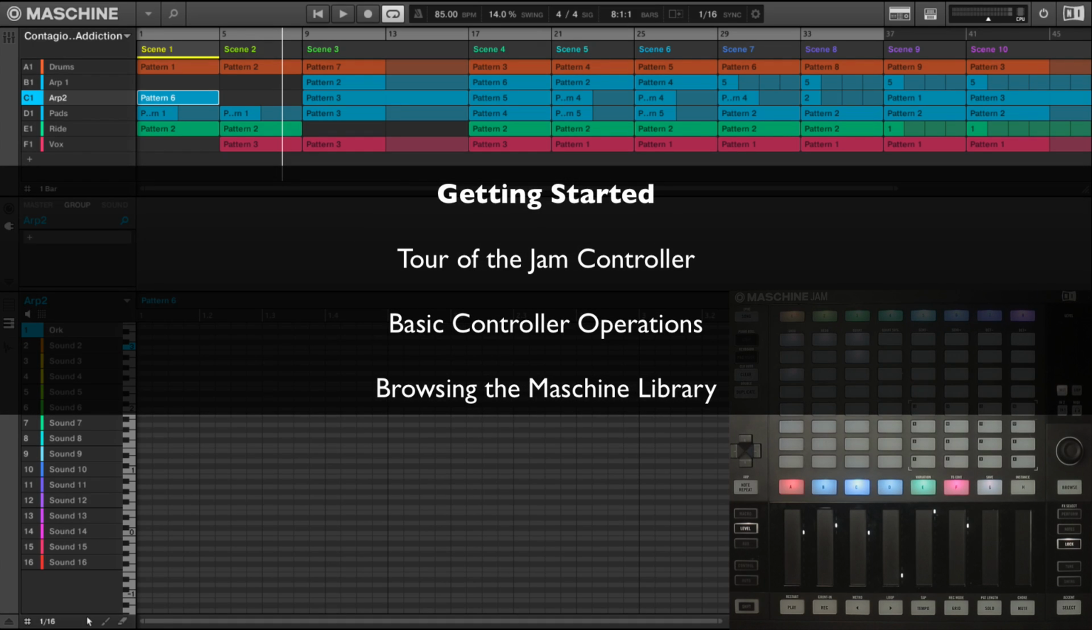So the course is broken up into several sections, and each one will look at a different aspect of working with Jam. So in getting started, we'll look at the Jam controller itself, just do a tour of it, and some basic operation stuff. How we maneuver around, how we select things, how we browse the library, things like that.